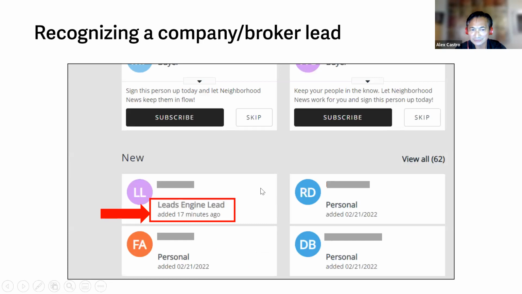And here's the next screen, okay? So here you can see when it was added to your Moxie Engage account. So this is how you recognize a company or broker lead versus somebody that you've added via an import, or you entered it manually. Leads Engine lead right there. Does that make sense? And if you have questions, feel free to put it in chat.